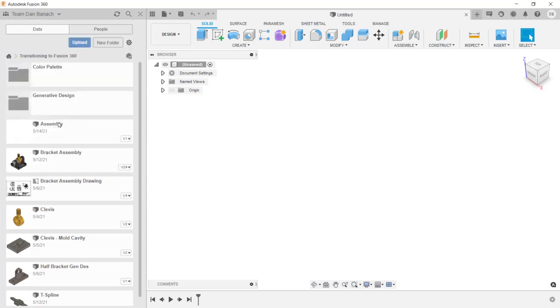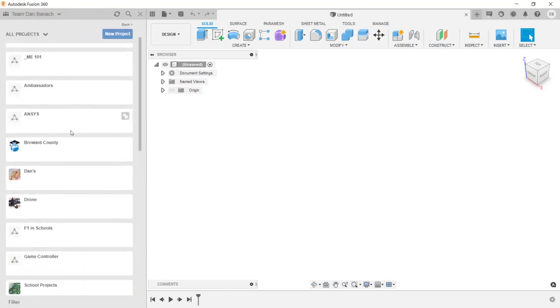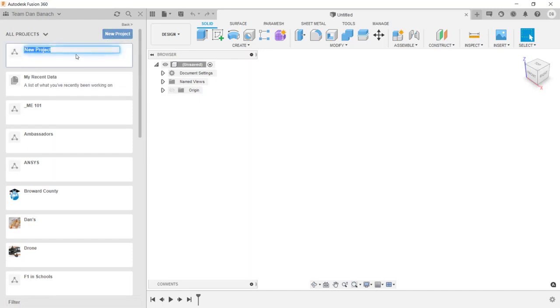Then in the lower section, this is going to be information about our projects. So here you can see that I'm working on my transition to Fusion 360 project. If I click on the home icon, these are all the different projects that I've created. To create a new project, you have to be at the top level. So again, if you don't see new project, click on that home icon and then click on new project. Then type in a name for your project and press the enter key.